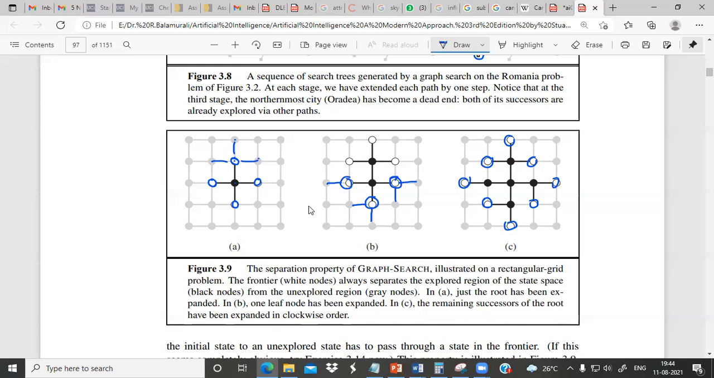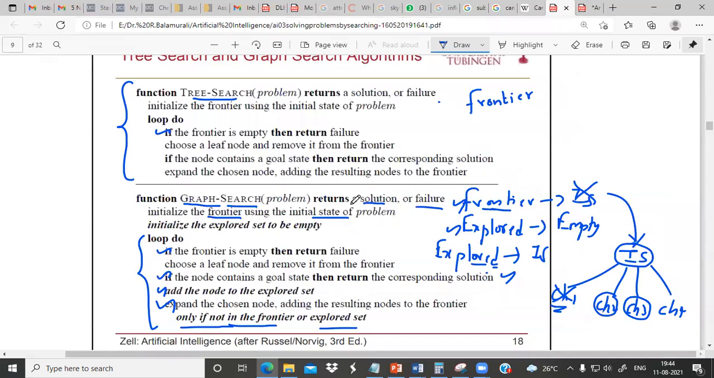So in this diagram, the white nodes are the frontier, the black nodes are the explored region, and the gray is the unexplored region. These are nodes we have not explored. I mean, we have not gone to that extent till now, in the process of applying the tree search or graph search. Okay, so that is what it's all about.